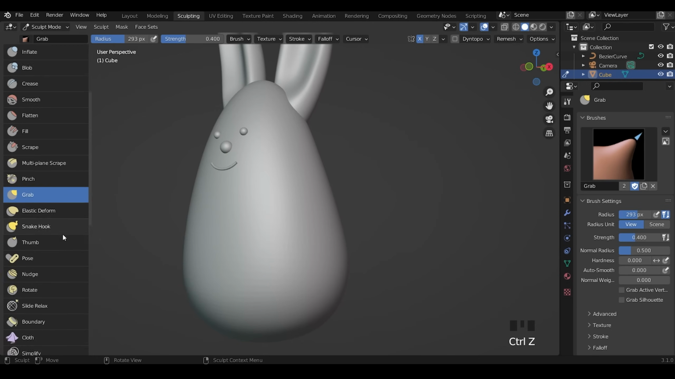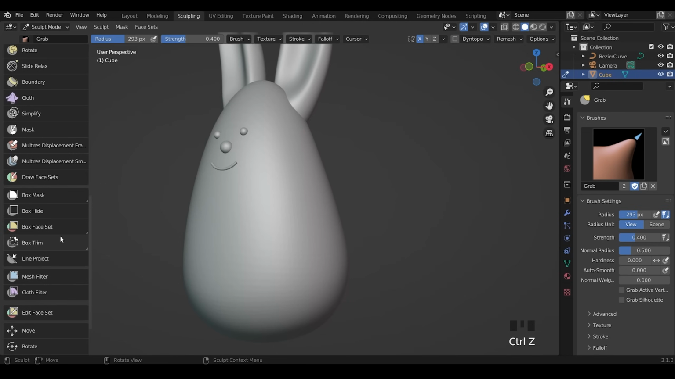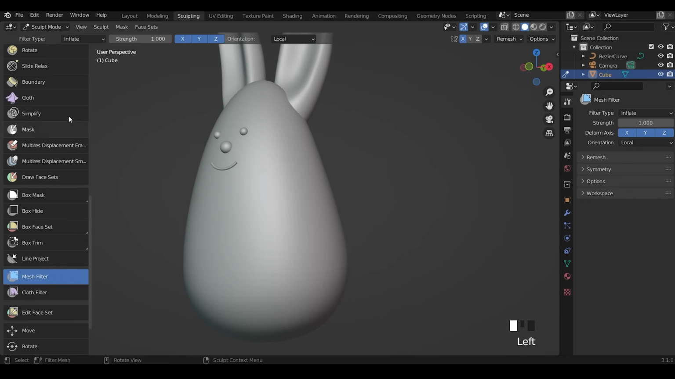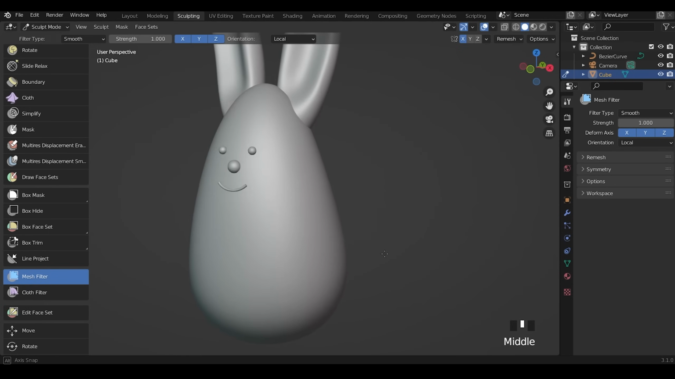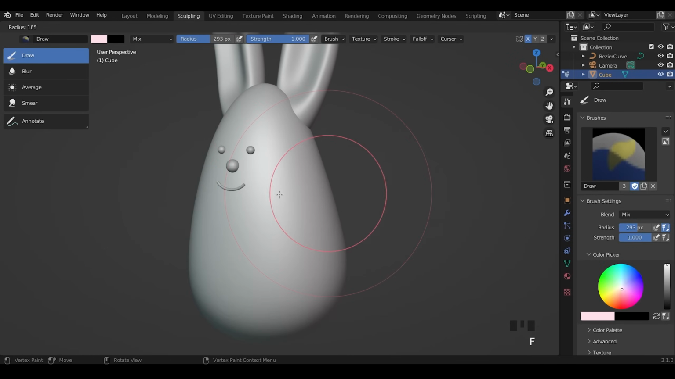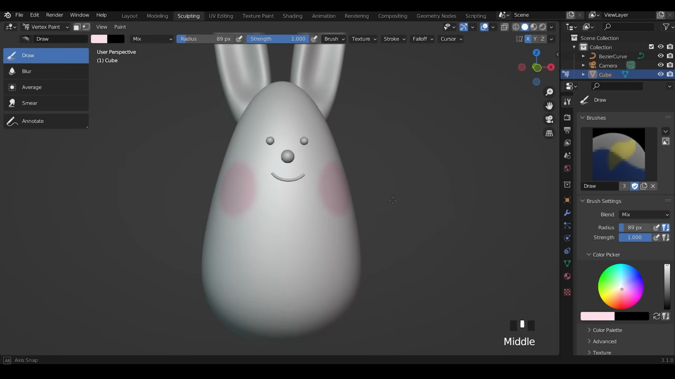There is an easier way. If you scroll right down to the bottom, there's what's called mesh filters. If you click on that, change the filter type to smooth, you can just click and drag and move your mouse to the side, and it smooths it out. As you can see, somewhere around there. So let's go back to the Vertex paint now. Make my brush nice and small and add a bit of pink cheeks like this.